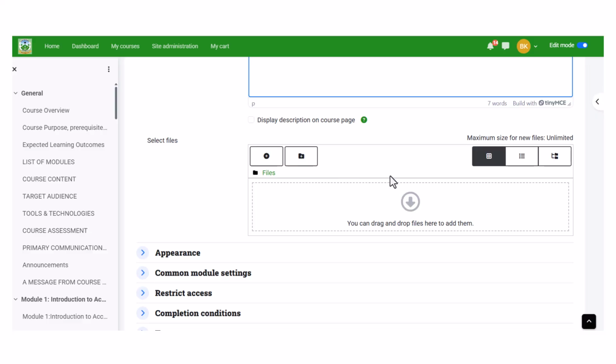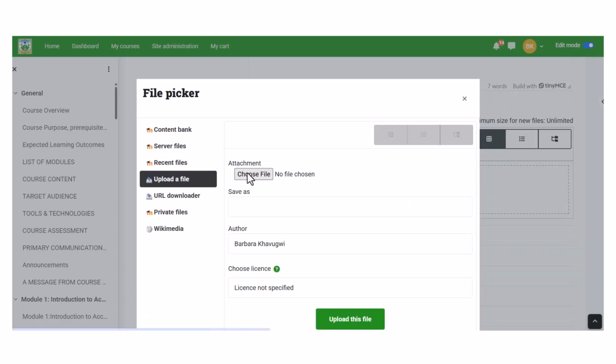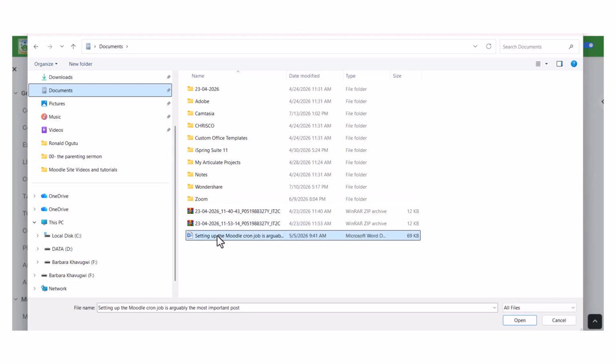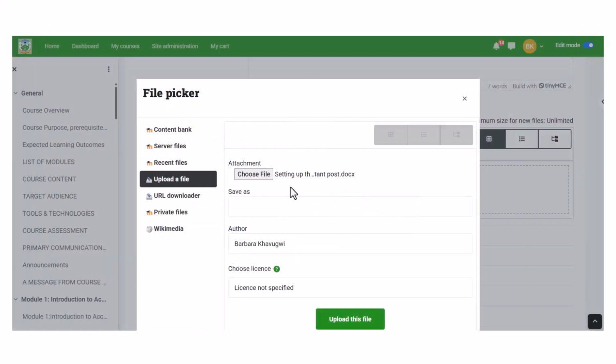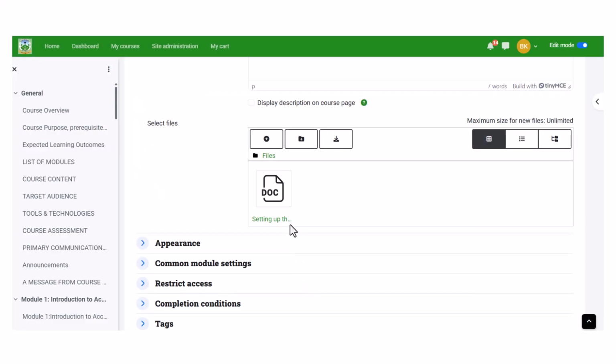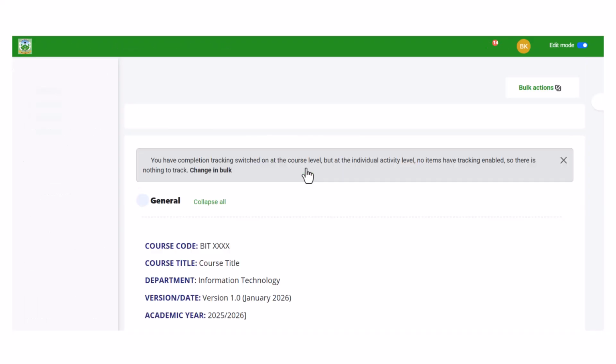I'll click either here or here to attach. So I'll click here, click upload file, choose file, and browse for the resource on my computer. I'll go to my documents, pick up the document which I want them to read, and upload it. Preferably let's attach PDF files. Once it has successfully attached, you can scroll down and save and return to course. So you're saving the document, attaching the document.